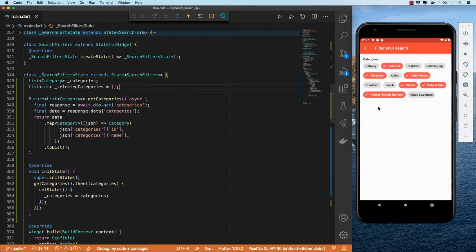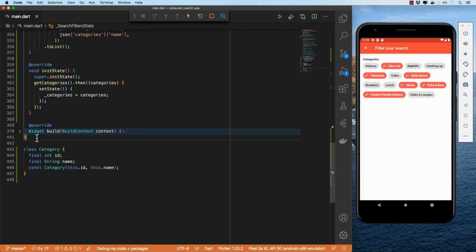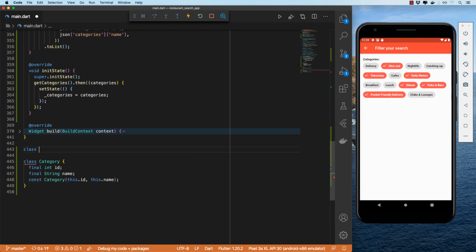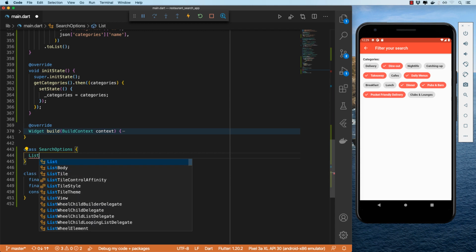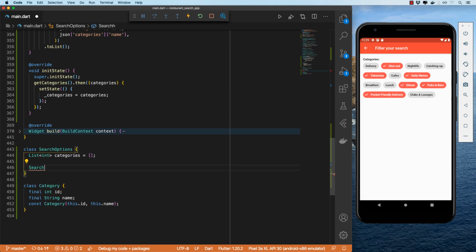Before we add the other filters, it will be much easier if we create a specialized object which will contain each of our filters. So rather than passing each of our filters as individual variables, we'll just pass that single object across. I will come down over here and create a class called SearchOptions. For now, let's have our list of categories in here. Then I'll create a constructor and leave it as such.